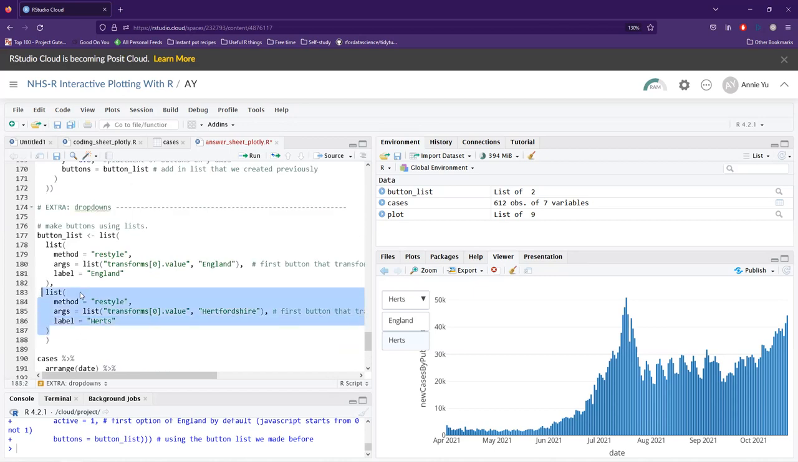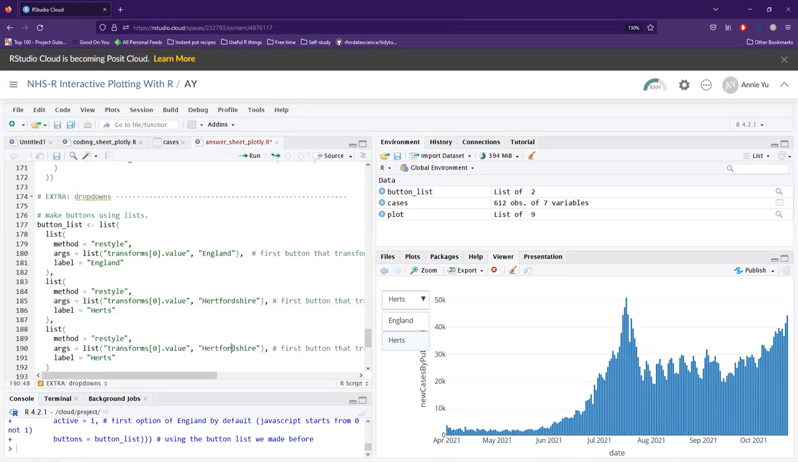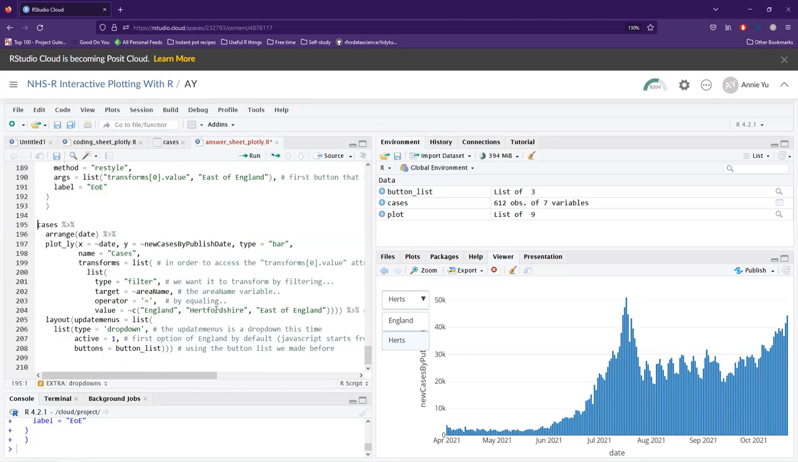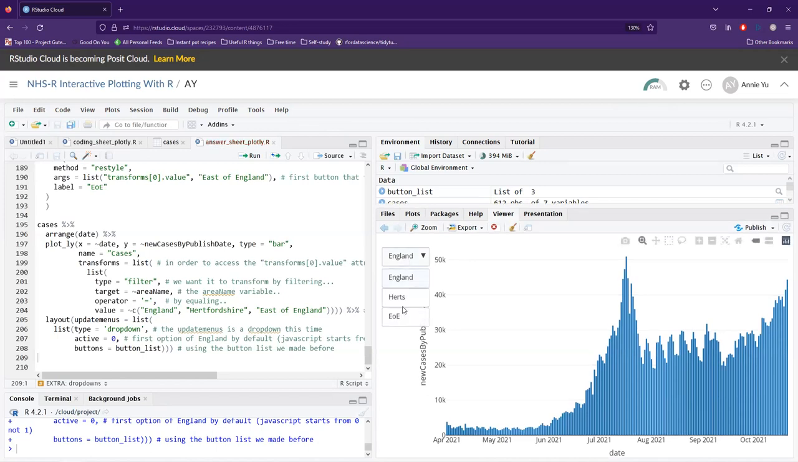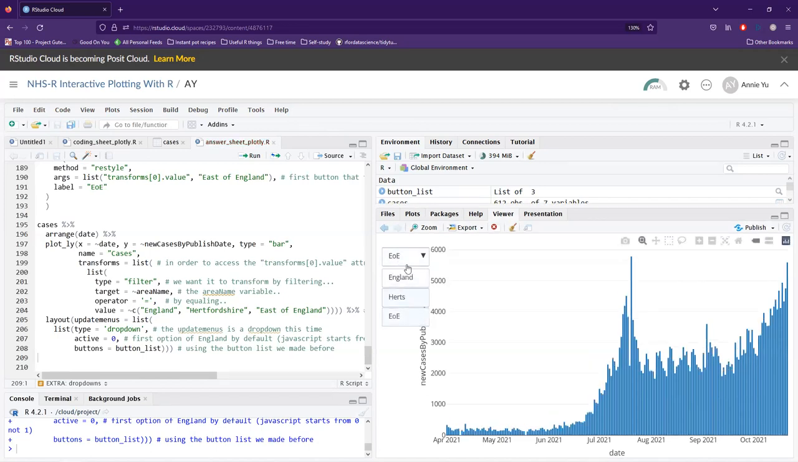Assuming that you have a third button in here for East of England, which is just copy and pasting this, changing this to East of England, changing the label. Do that. I'll change this active one back to zero. If I run that, there should be a third option in my dropdown menu. And you can see that that has worked.